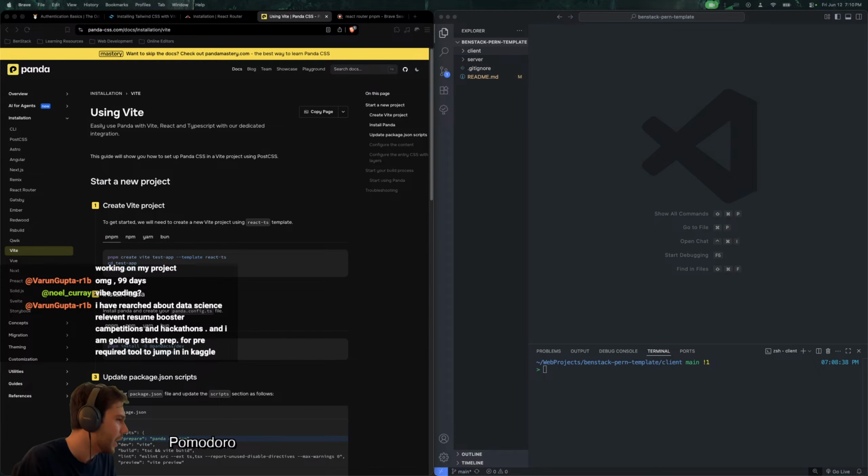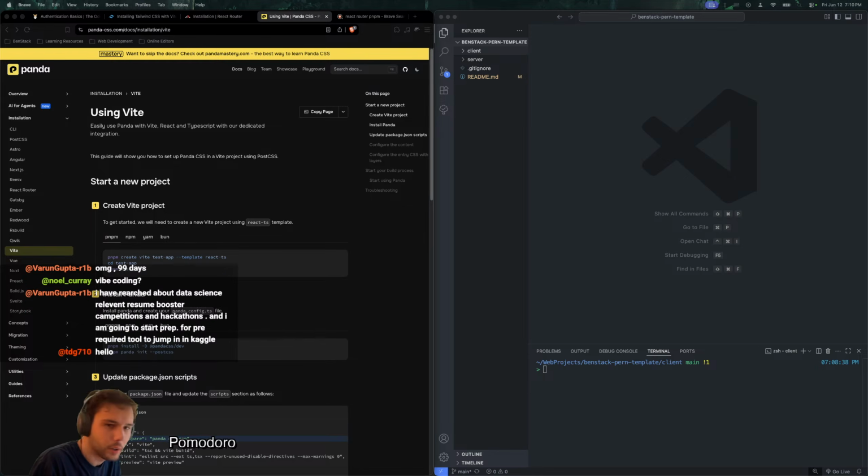What's Kaggle again? Kaggle's like a learning platform, right? What is it? Oh, no. It's for AI, right? It gives you like AI stuff, for benchmarking and stuff, right? Yeah. I remember this. Okay, I've seen this before.